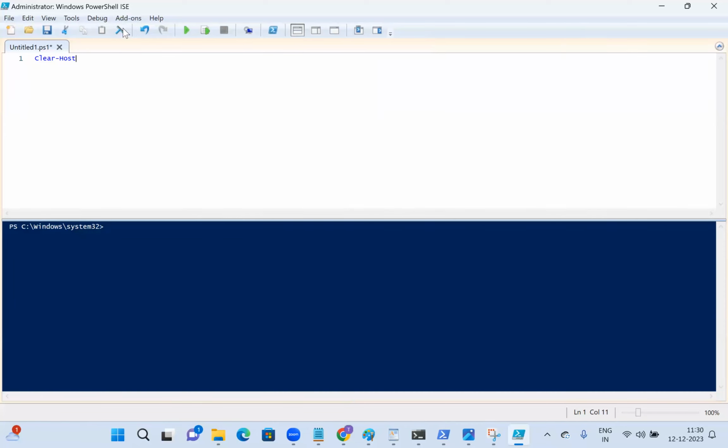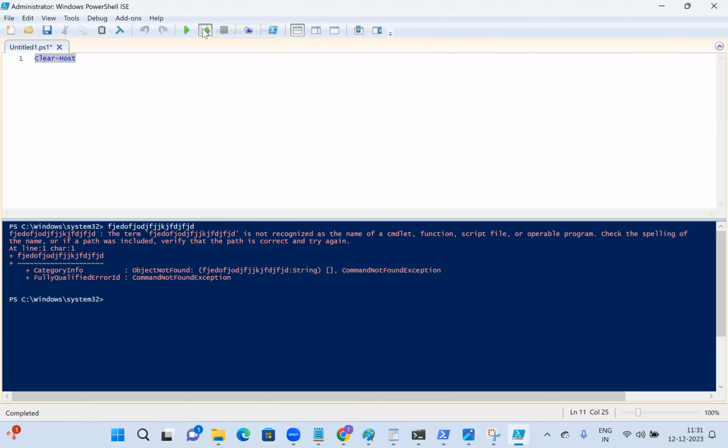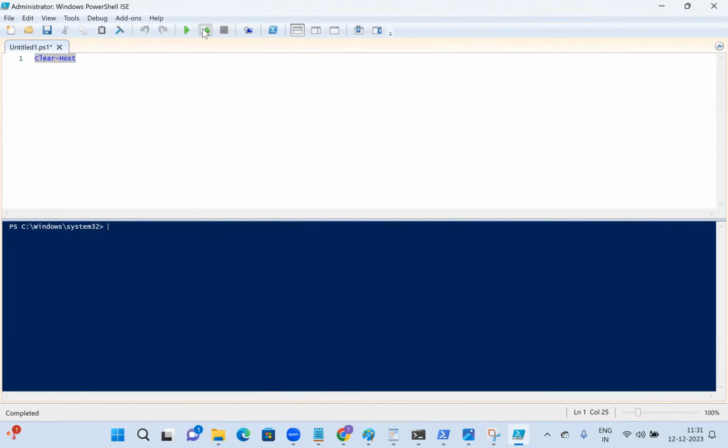So here we have this button. Clear console pane. Clear-host also does the same thing. So if you have something in the console, see here, I'm randomly typing some string. We want to clear this. Just run clear-host or press this button. See, it is cleared.